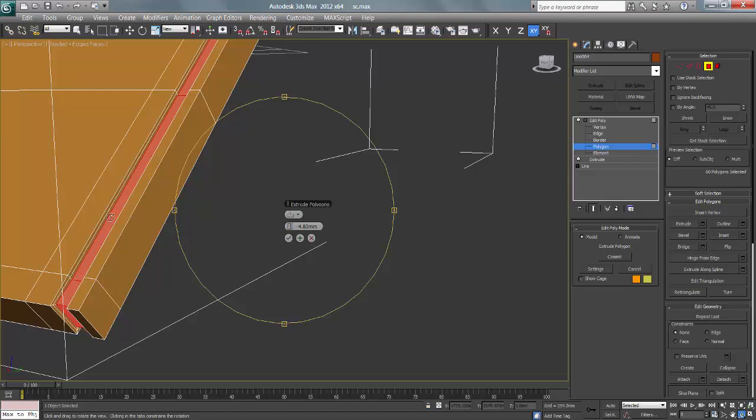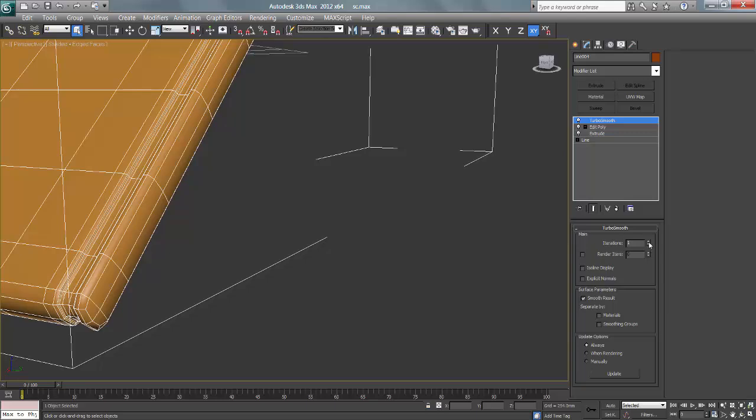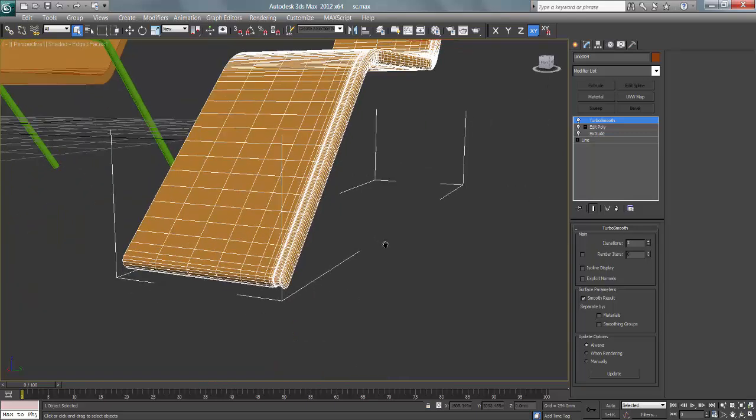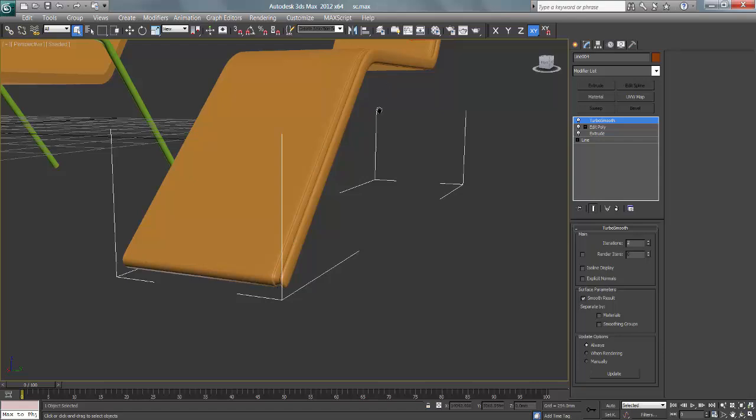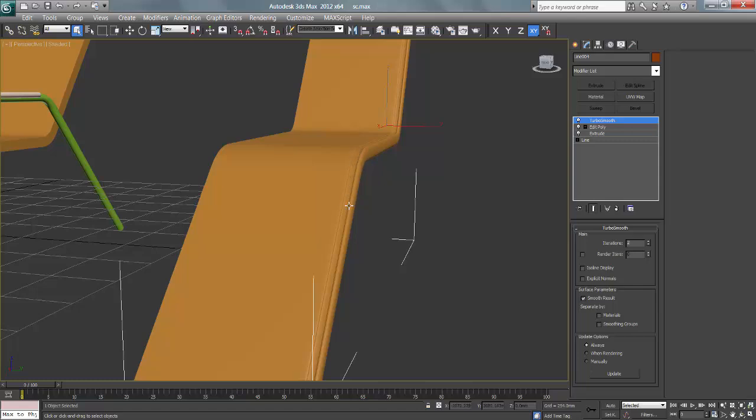See this segment, this is what we actually want, because while smoothing we will get a slight smooth effect over here as a cushioning effect. Basically it's called a crease. So I'll say OK, and I'll add turbo smooth to it just to check what is happening. Yeah, this is what I want. It's the crease of the leather seat where the leather is punched inside and gets a tight effect.